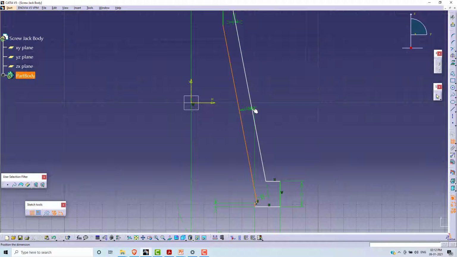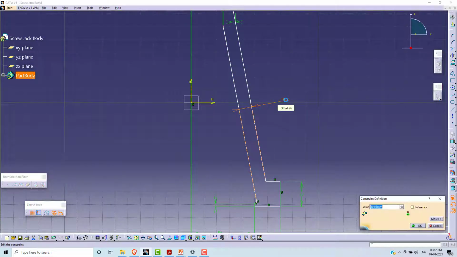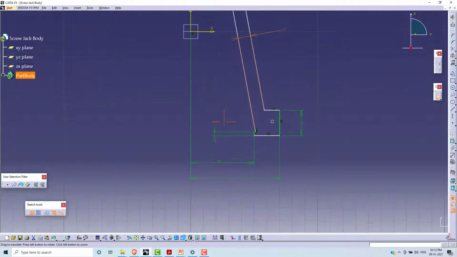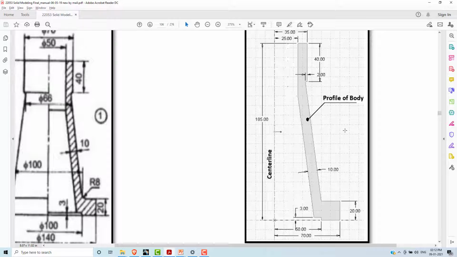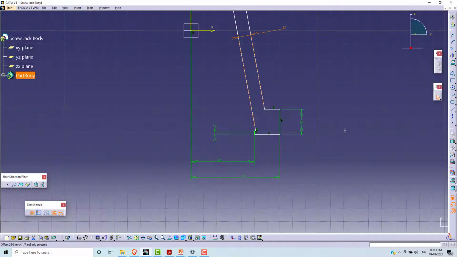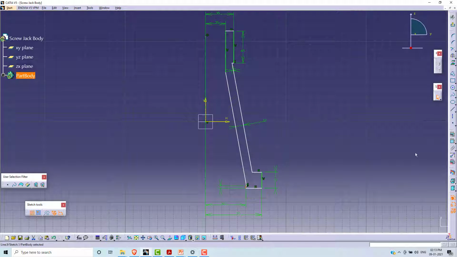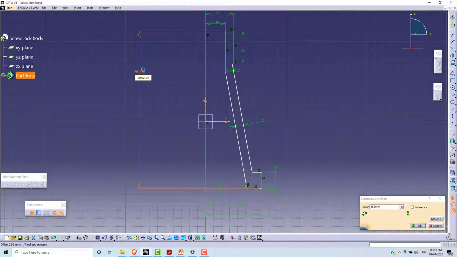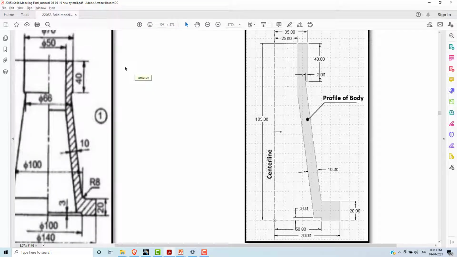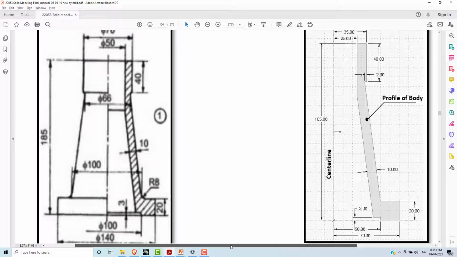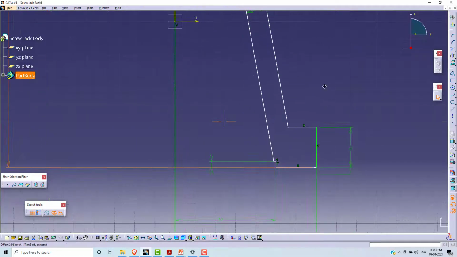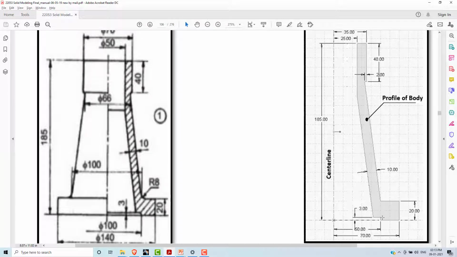This is 10, then this is 50, 70. The total height is 185. Then 73.